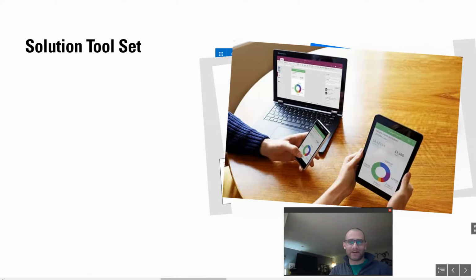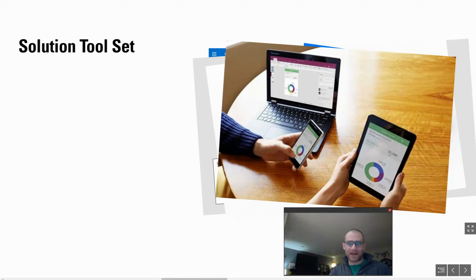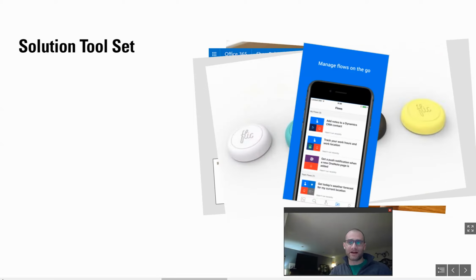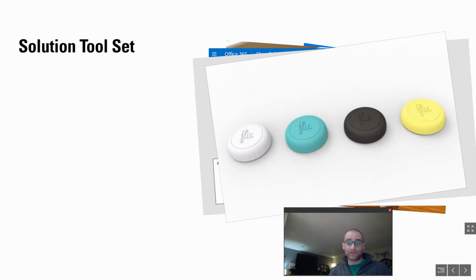So moving on here, let's talk about the solution tool set. We are using PowerApps in this solution to help capture data entries around the time entry. We are using the Flow mobile app to help notify and drive part of the business process. We're using Flic buttons. If you haven't seen the Flic buttons before, super powerful tool. There's a lot you can do with them.